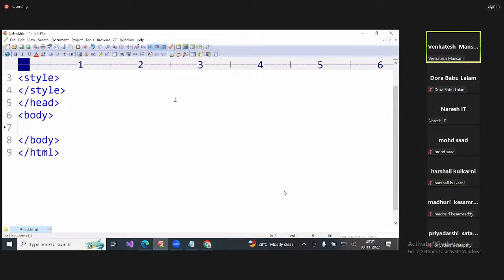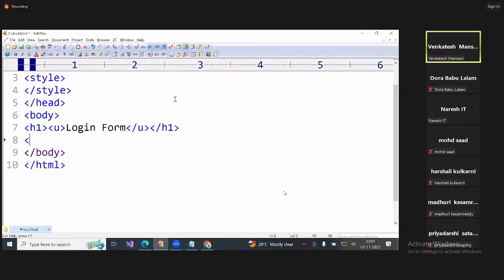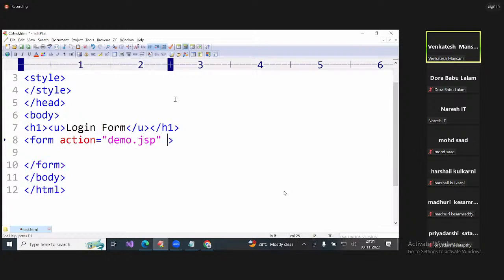See, one login form I'll write. Level 1 heading, underline text, login form. Underline text, H1 close. Form open, form close. You have seen what the mandatory attributes are? Action equal to one file name. Next, method equal to post.